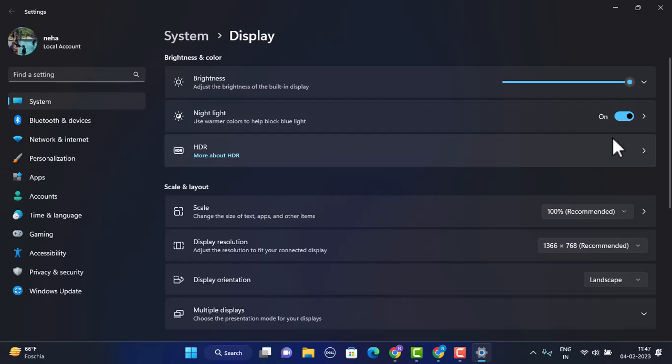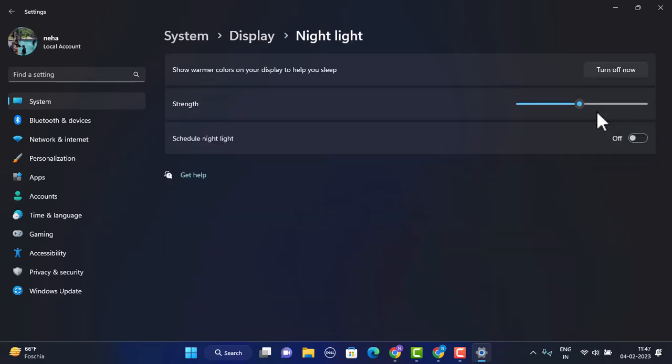If you want to make some changes with the color contrast, then you need to click on the arrow icon just next to the switch. You can see there is a sensor, and as you can see, you'll be able to manage the color contrast on your Windows. So that is how you can enable blue light filter on Windows.